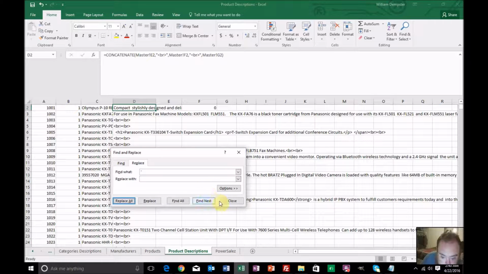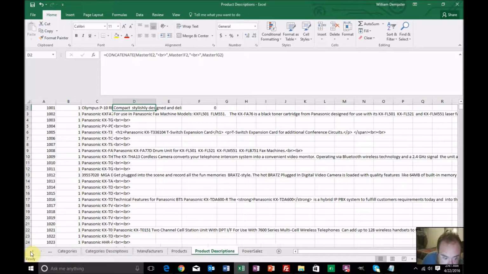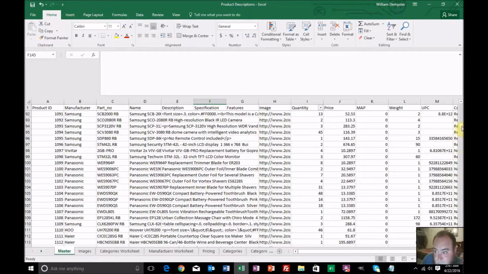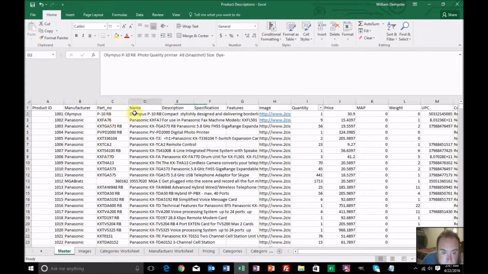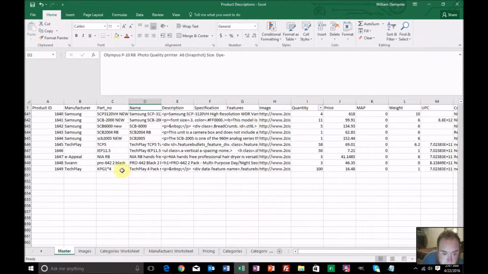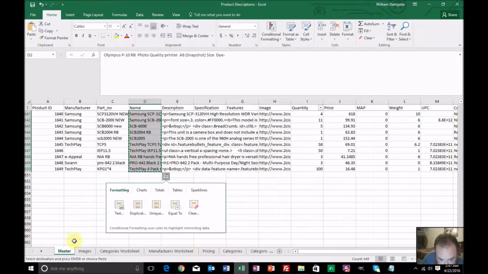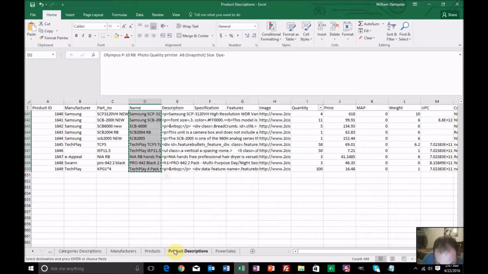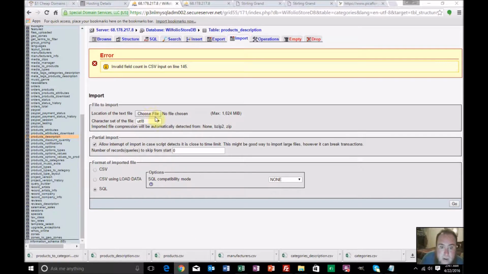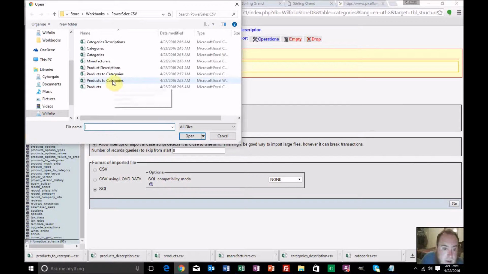Oh gosh. Let me repaste product names. Some of those product names had quotes. I took them out of here, but they're not linked. One more time. This is the hardest part, this particular table. The rest of it's easy.